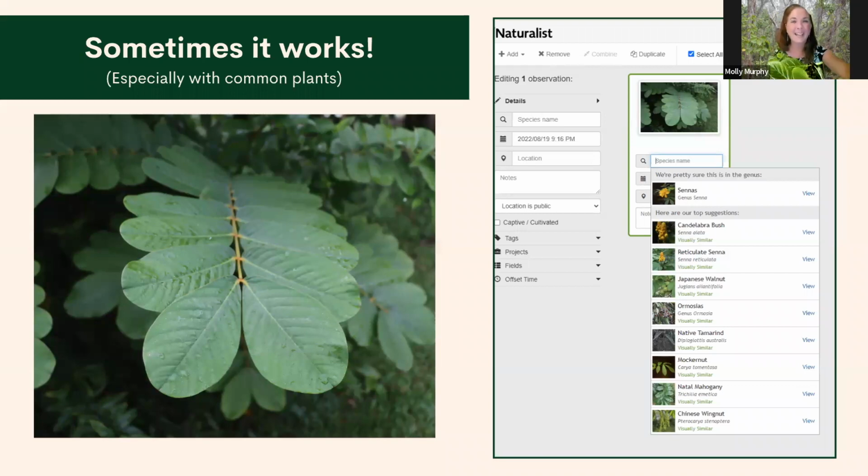Okay, but sometimes it does work. So here we have a picture of a common leaf. We can see this pinnately compound leaf with medium dark green leaflets. We can see it's an even number. I can tell what this leaf is just by looking at it, but I put it into iNaturalist, and they could tell right away. They could tell it's a Senna, so they got the right genus. And then the next suggestion is Senna alata, which is a correct identification. Next slide.